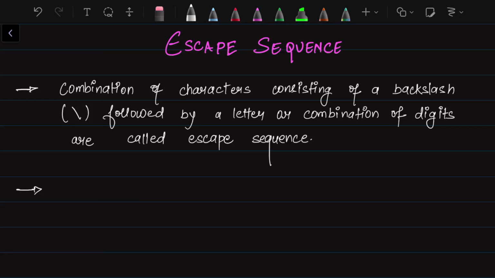There are some characters in C programming language which cannot be typed directly. So we use escape sequences for typing them. For example, if we wanted to type a new line, or we can say enter, there is no other way to write or print a new line. Therefore, escape sequences come in handy in these cases.